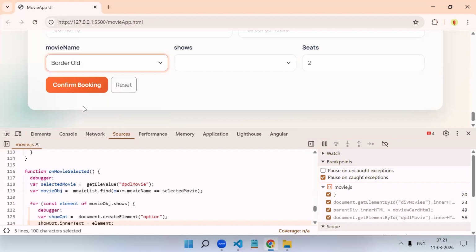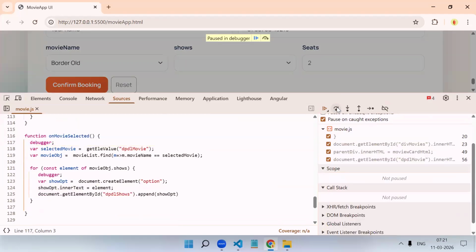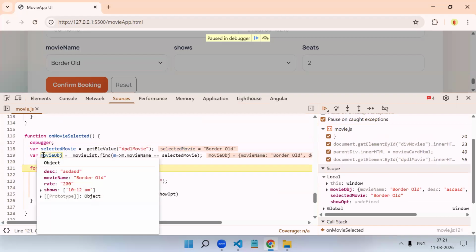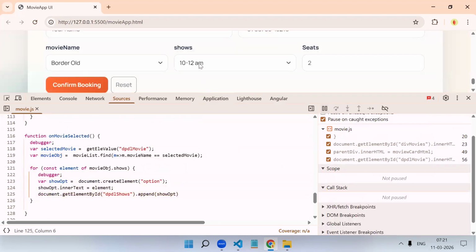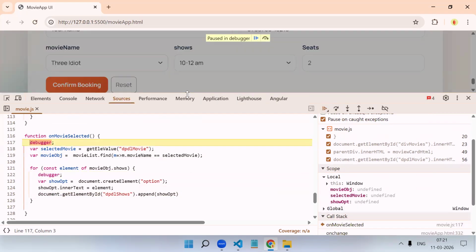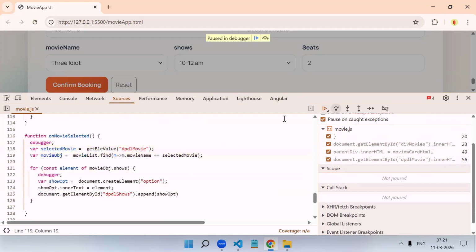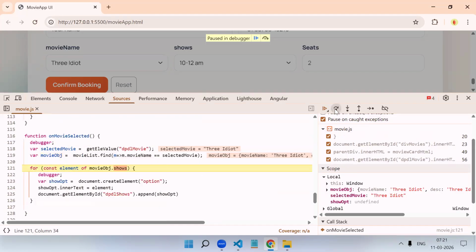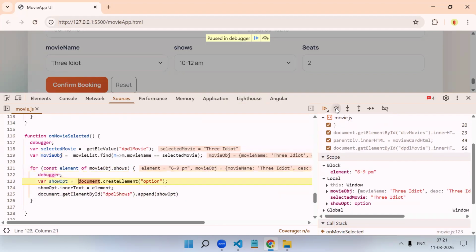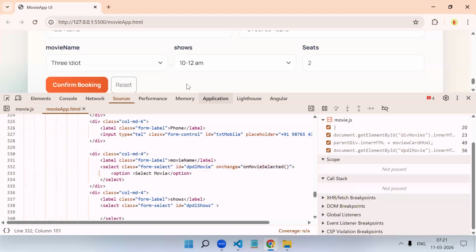So if I select Border old, in Border old I have only one show, 10 to 12. So it will go inside, it will create the option, add the text, and it will append. See, if I select 3 Idiots, 3 Idiots has 3 shows, 1 to 3 and 6 to 9. So the for loop will iterate 2 times.